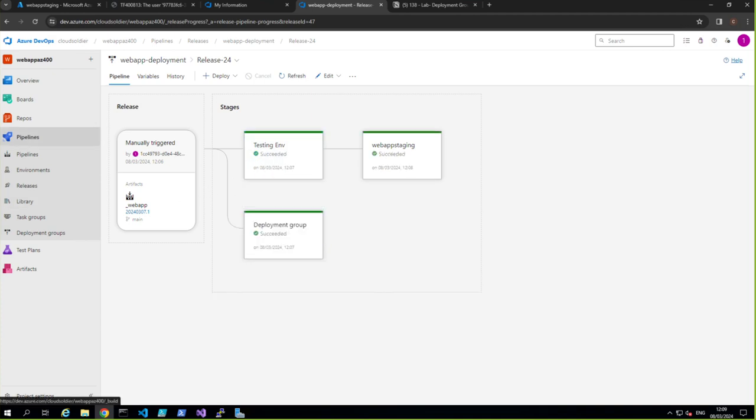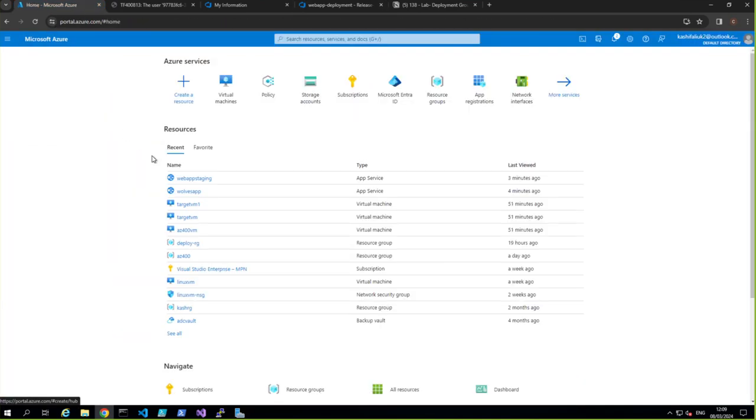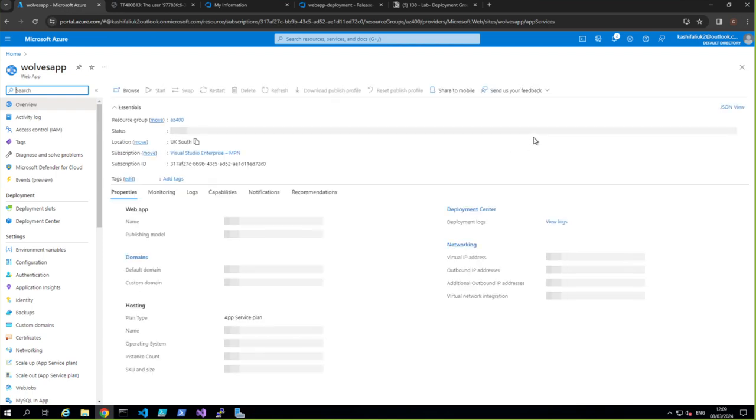After a few minutes, as you can see, perfect, all succeeded. To test it, we first check our web apps. If we go to our testing environment, which is the Wolves app, we copy the URL.